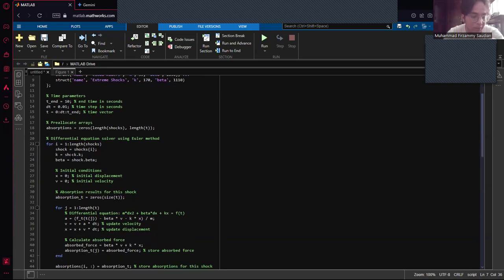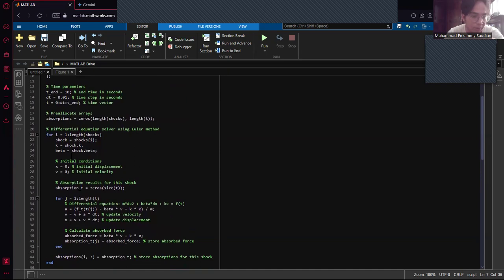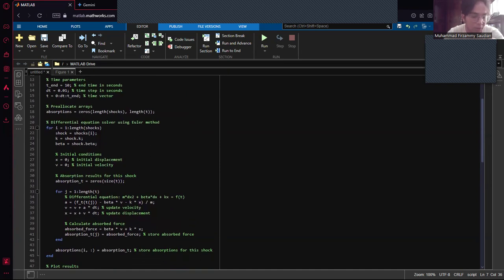Next is simulating the shock absorber with the Euler method. The code uses a loop for I equals 1 to length of shocks to iterate through each shock absorber defined in the shock cell array. Inside the loop, it retrieves the stiffness K and damping coefficient beta for the current shock absorber. It initializes X for displacement and V for velocity to 0, assuming the trailer starts at rest, with no initial displacement or velocity.